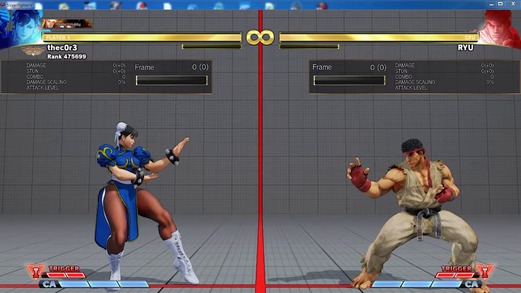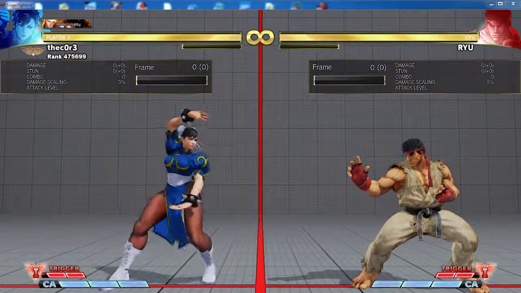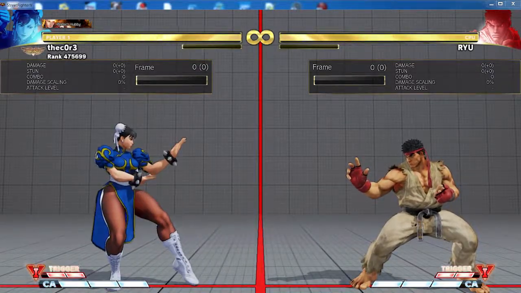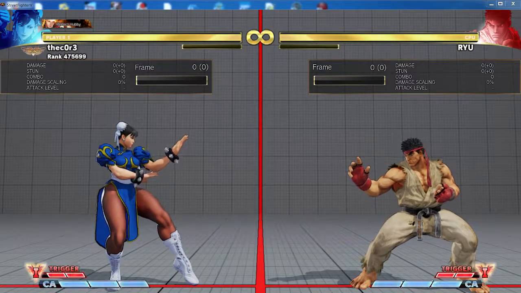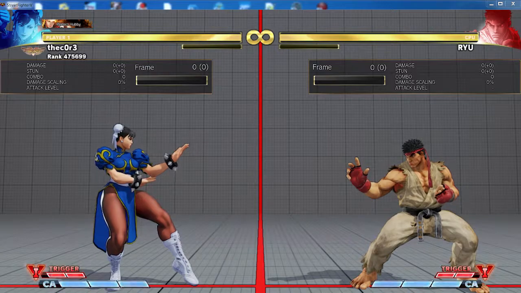Your weak normals usually have the fastest attack startup and recovery, and as such are the safest attacks to use in the game. They're often great baiting tools when trying to get your opponent to commit to something and can be canceled or chained into.